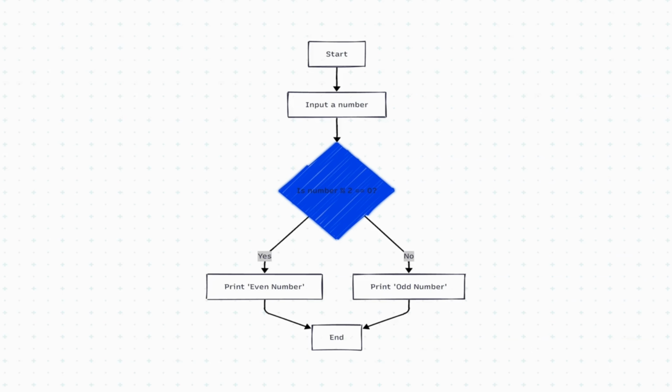Two possible outcomes are there. You can see here, one is yes and another one is no. Yes, if the remainder is 0, it is an even number. No, if the remainder is not 0, it is an odd number. This way, these two conditions will be working.